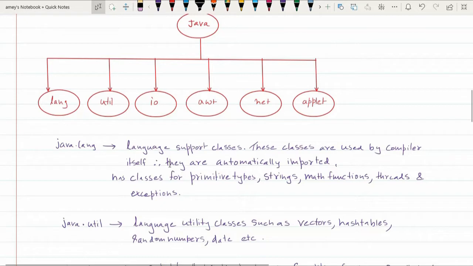Therefore, whenever you want to use any class from the java.lang package, you don't have to write an import statement saying import java.lang.star. We never write this, because by default the compiler uses the classes within this package, so they are automatically imported. You don't have to write a separate import statement for the java.lang package. Now what are the contents of this java.lang package? What are the different classes? There are many. A few of them are these.